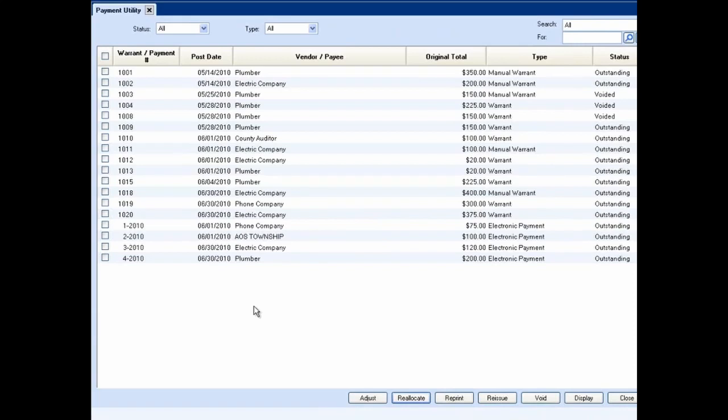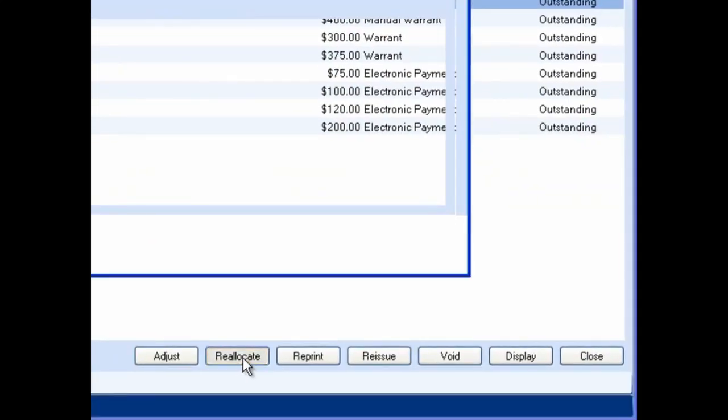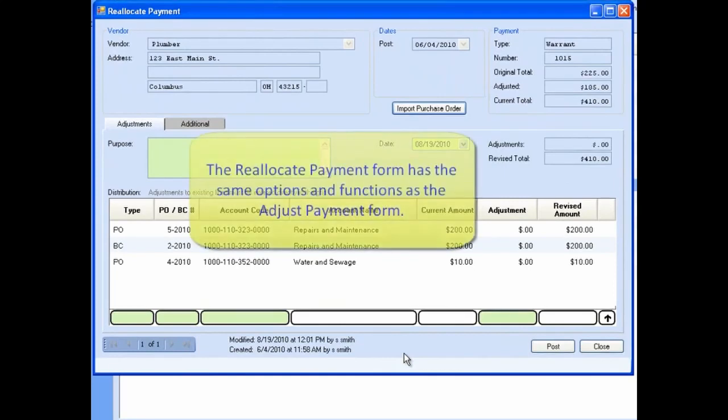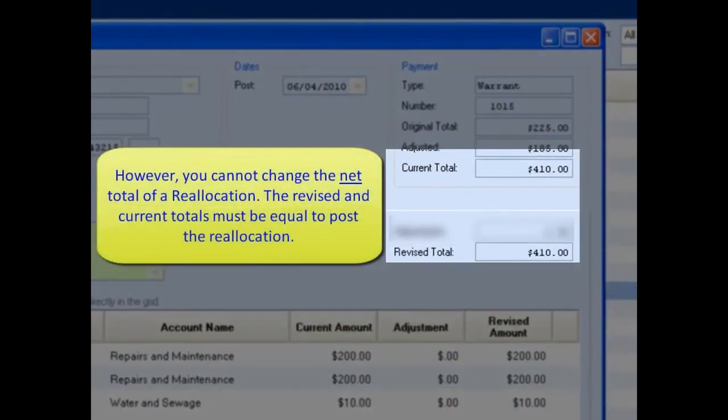To reallocate payments, select the payment whose charges you wish to reallocate and click the Reallocate button. You may only select one payment to reallocate at a time. The Reallocate Payment form will open, displaying your selected item. The Reallocate Payment form has essentially the same options and functions as the Adjust Payment form, but with the limitation that the revised and current totals must be equal for you to post the reallocation.